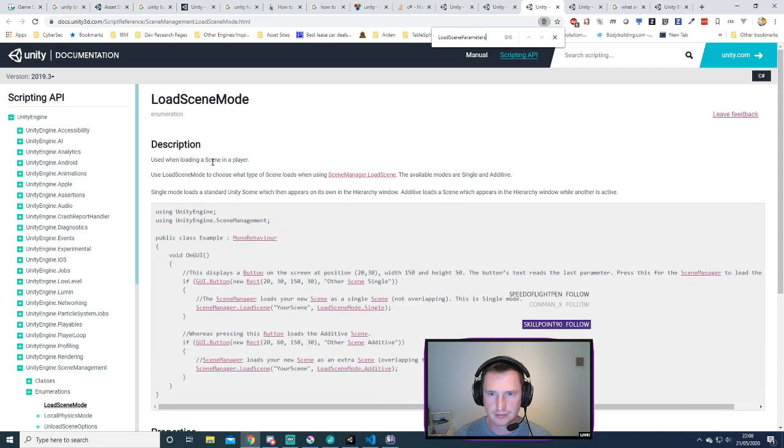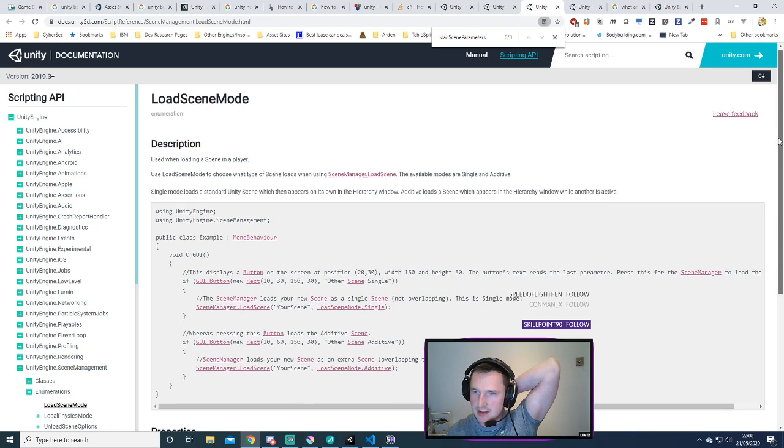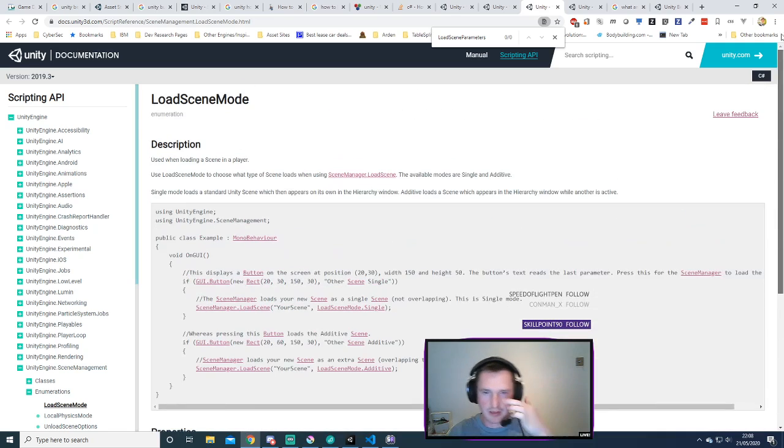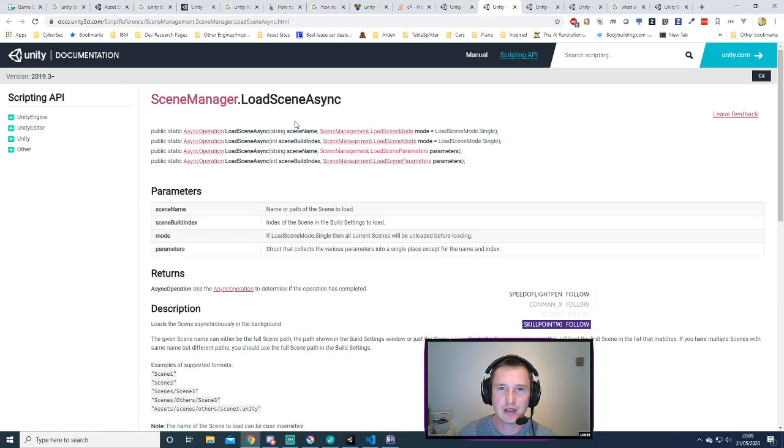So use scene, which then appears on its own in the hierarchy. Add to load scene, which appears in the hierarchy window while another is active. Alright, so you can have multiple scenes loaded at once. So you could have one main scene that starts and then survives for the game, like an overload or controller or something. But I don't like that.